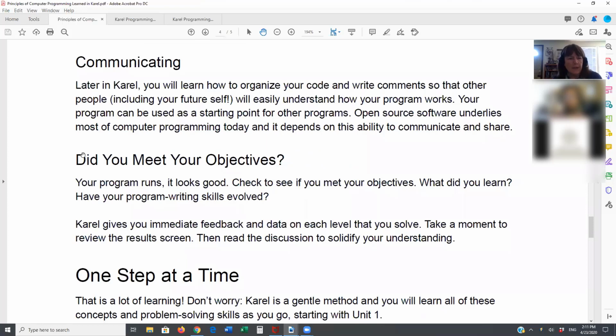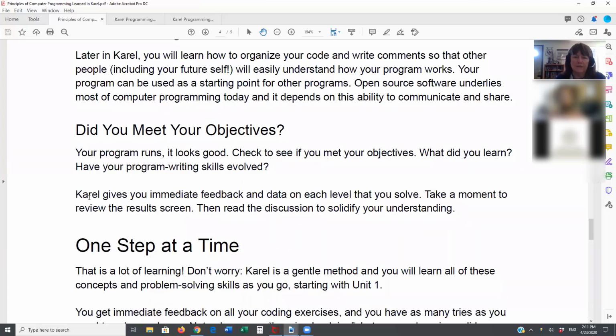And then after you've done it and it looks good, you want to make sure you've met all the objectives. And in Karel, that might be as simple as, did you collect all the objects? It says you're going to collect all the objects in the maze. Did you do it? And Karel's very helpful with that. You're going to get immediate feedback and data on every level you solve. You'll be able to see how many operations you took or steps, how long it took to run the program, if you met all the objectives.